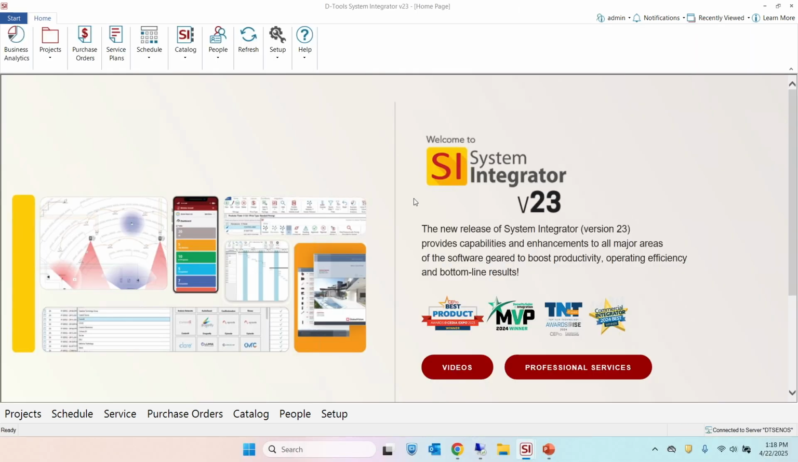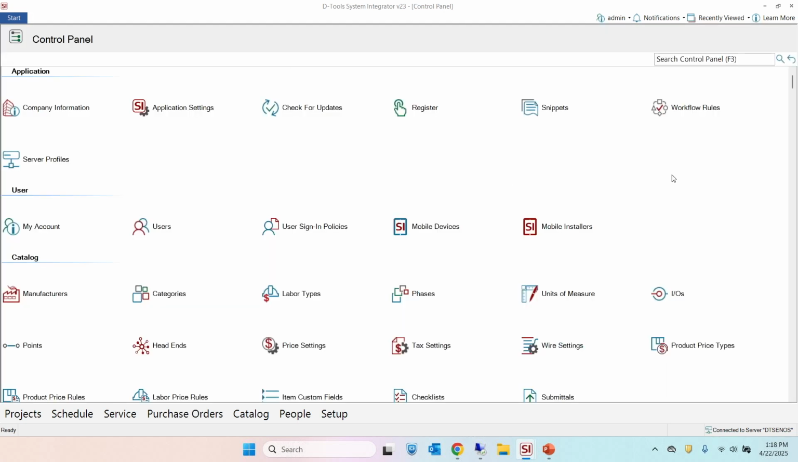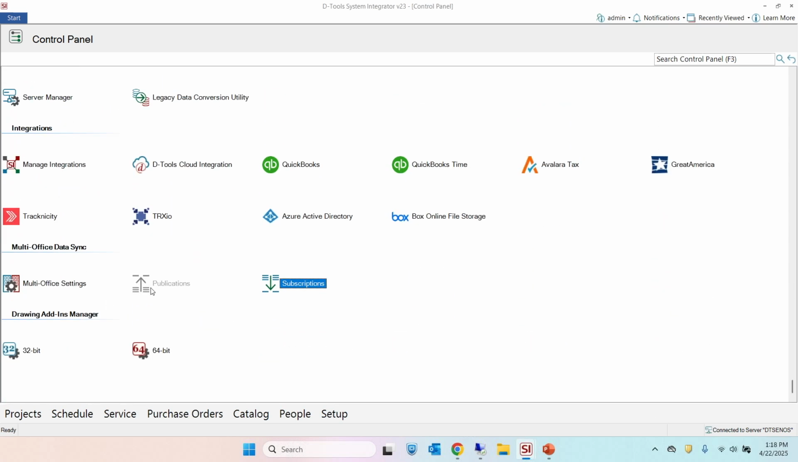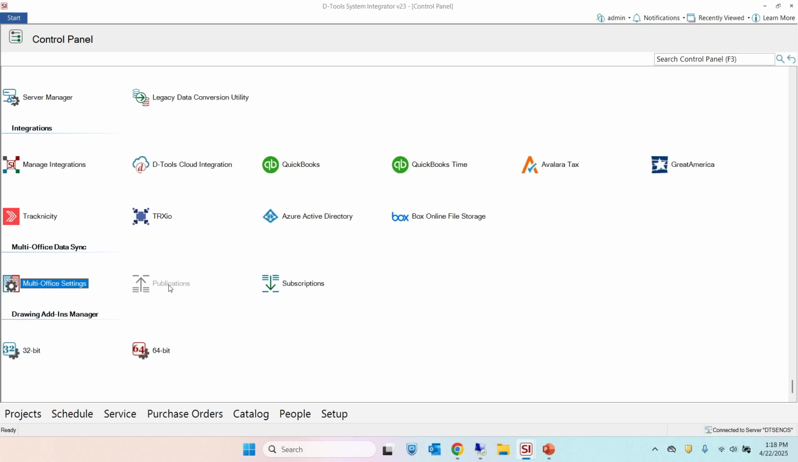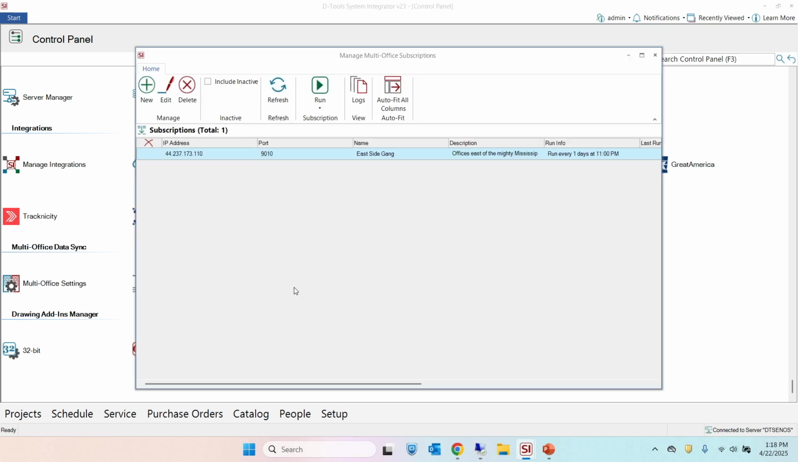So back on a child office machine, I'll take you out here to my control panel. And again, I do apologize, there's not much to show in the actual syncing other than you set it up and then it synchronizes the data. So that's why it's a lot of just explaining versus, here, push the button to sync. But back here, I'll show you that this is a child office. Publications is disabled, subscriptions is not.